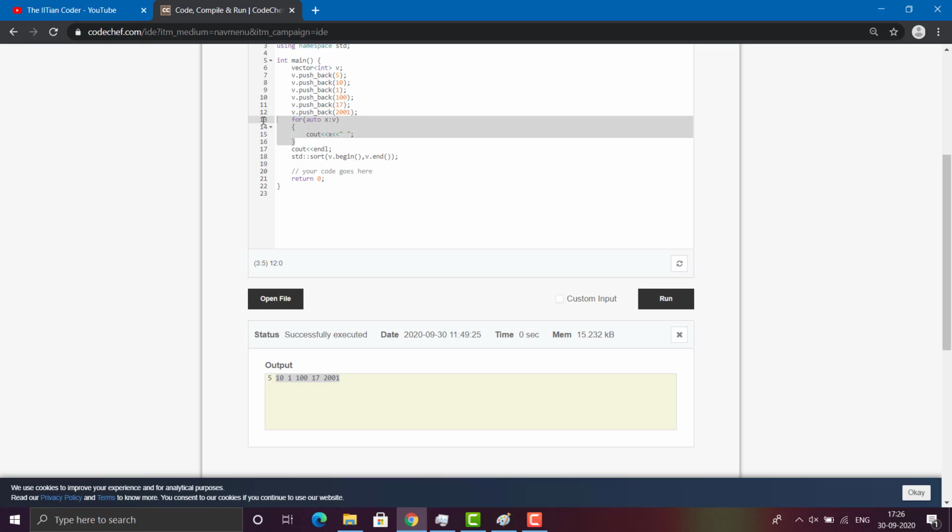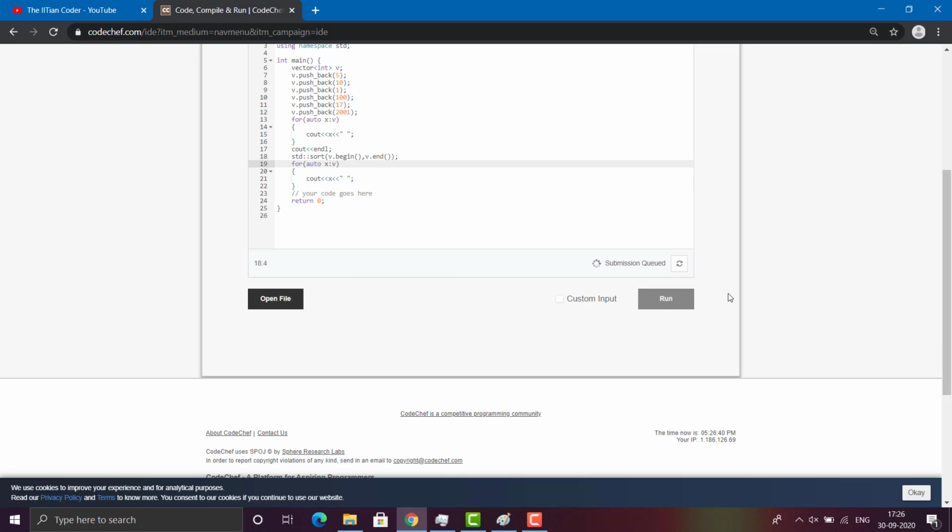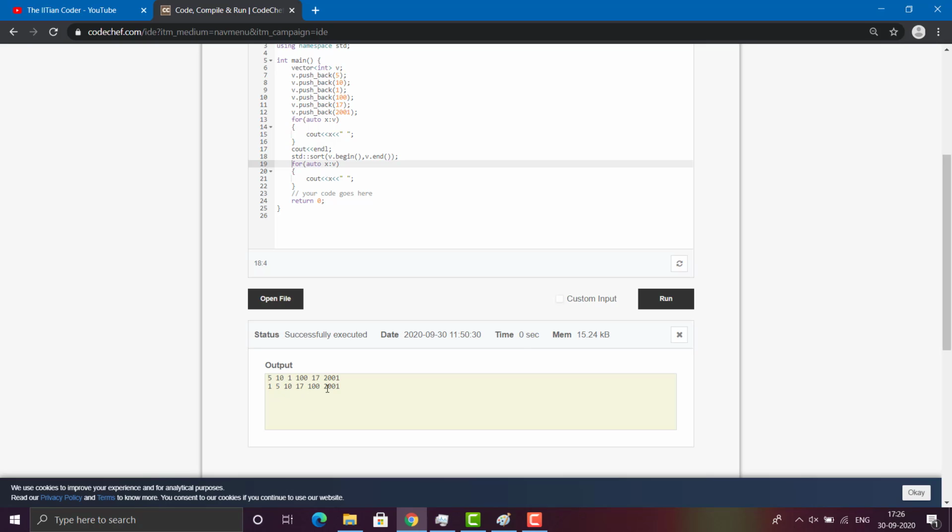So let's just copy this, Control C, and just paste it. And now let's run the code. It's running. Yeah. See, the vector got sorted and the time complexity was n log n. This sort function strictly assumes that the time complexity will be n log n. Its average case and worst case are n log n, not the best case of course, but the average and the worst are n log n. So this is a very powerful function that is widely used in competitive programming.